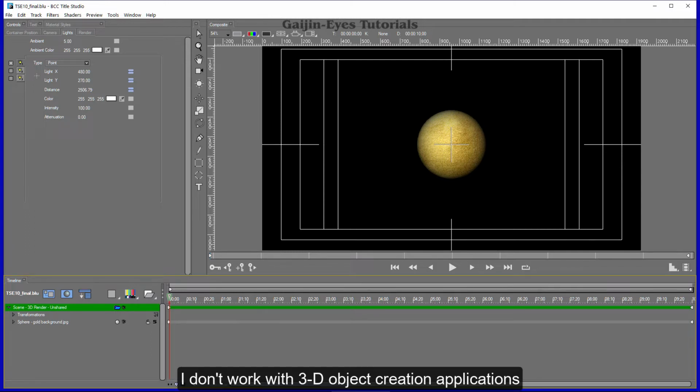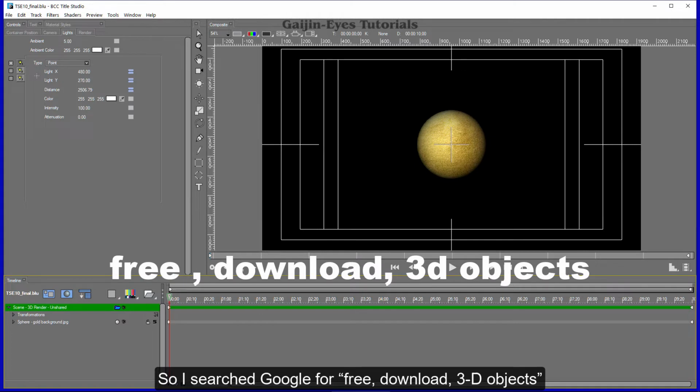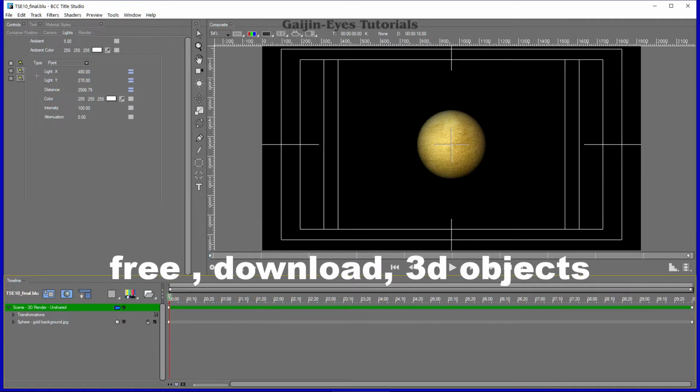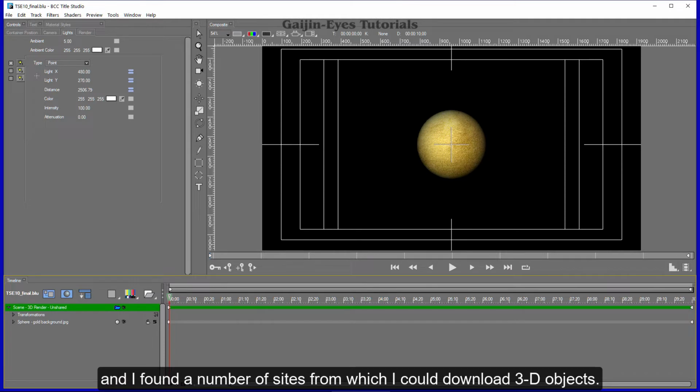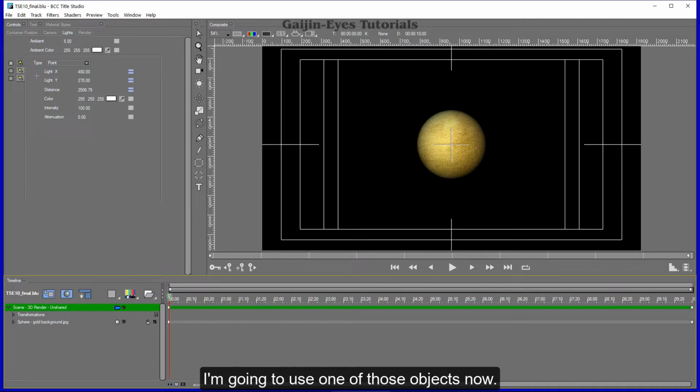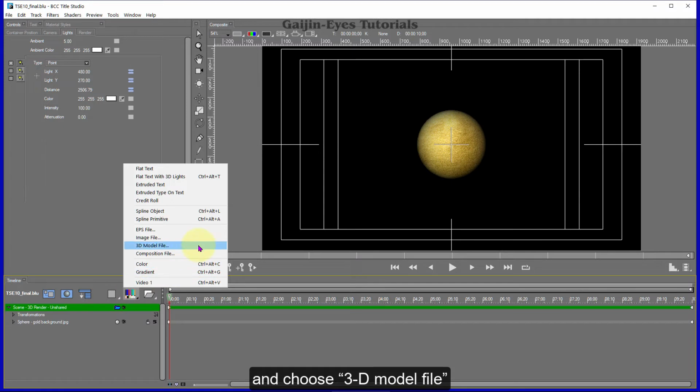I don't work with 3D object creation applications, so I searched Google for free download 3D objects, and I found a number of sites from which I could download 3D objects. I'm going to use one of those objects now. Make sure that the 3D render container is selected and that it's on 3D composite, not 2D. Go to Add New Media and choose 3D Model File.